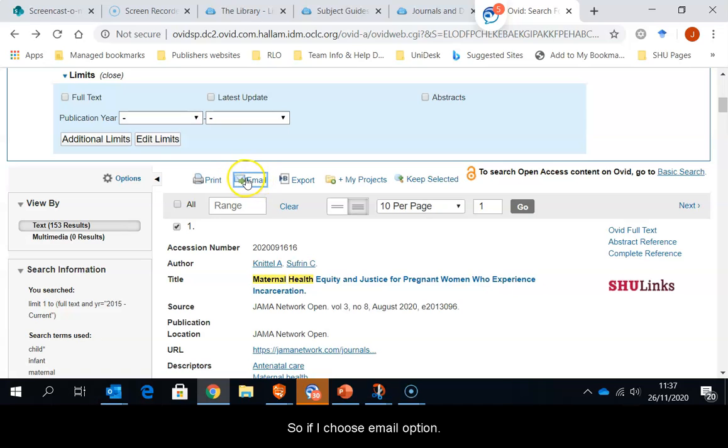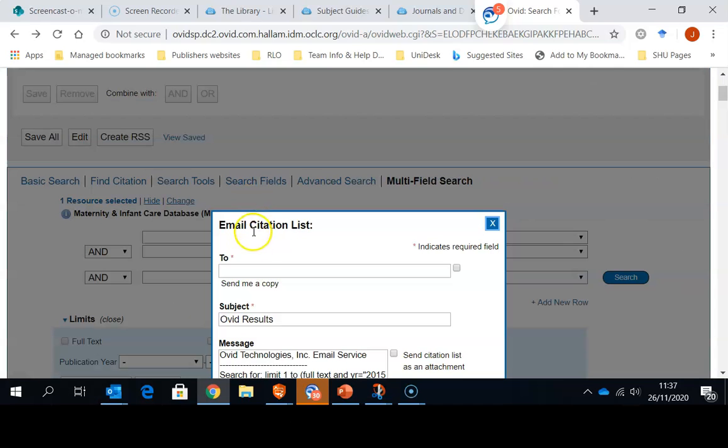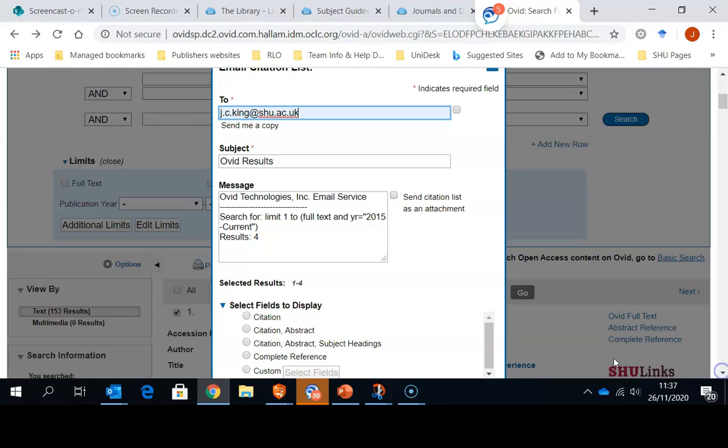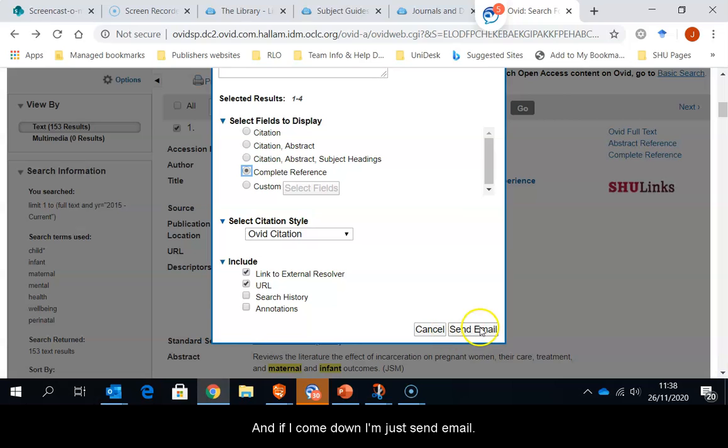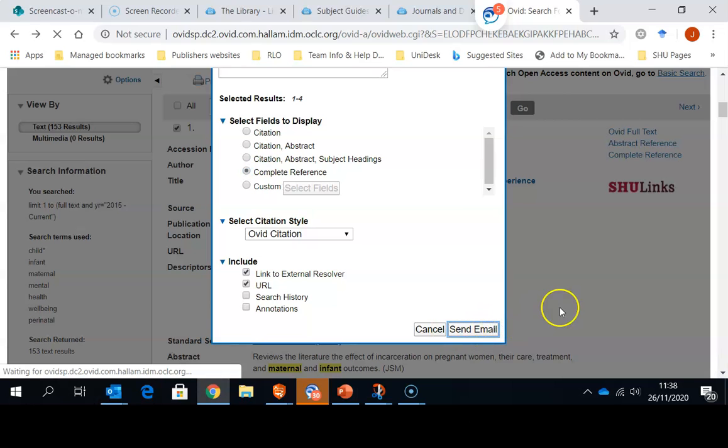So if I choose the email option, put in my email address, and it tells me what it's going to email. So it's emailing 4 items that I have selected. Email the complete reference, and if I come down and just send email.